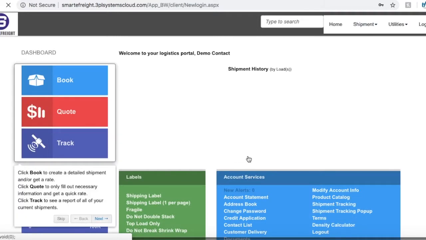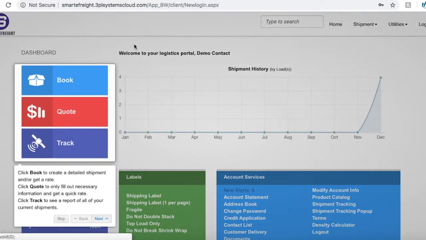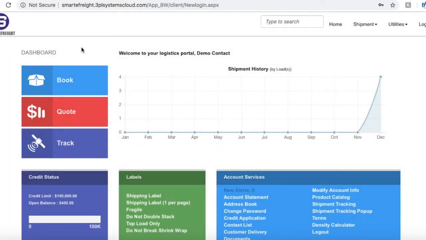So once logged in, we'll be at the main dashboard here. There is a little bit of a tutorial that you can use as a walkthrough, but I'm going to turn that off while I go through this with you. So this is the main page of the customer portal.